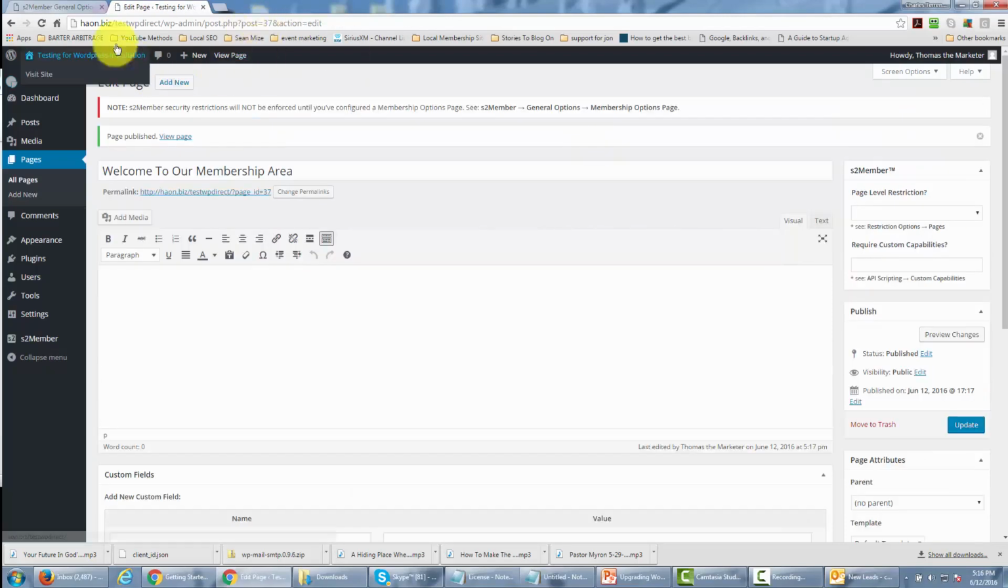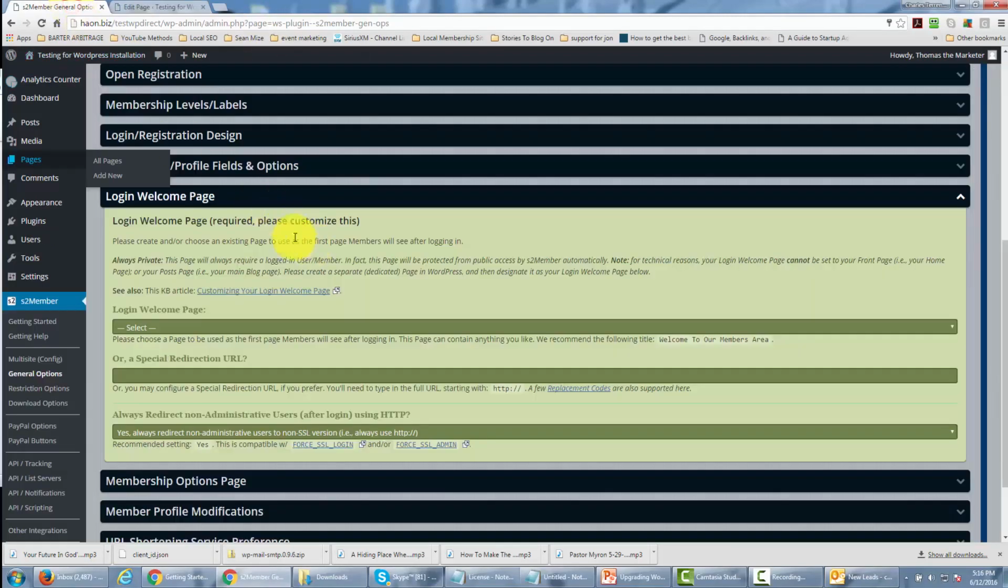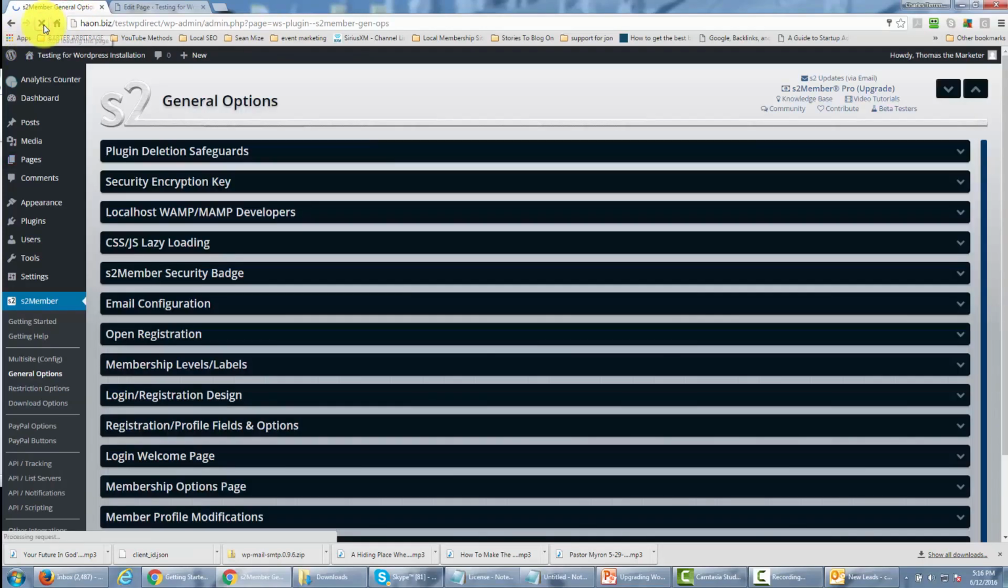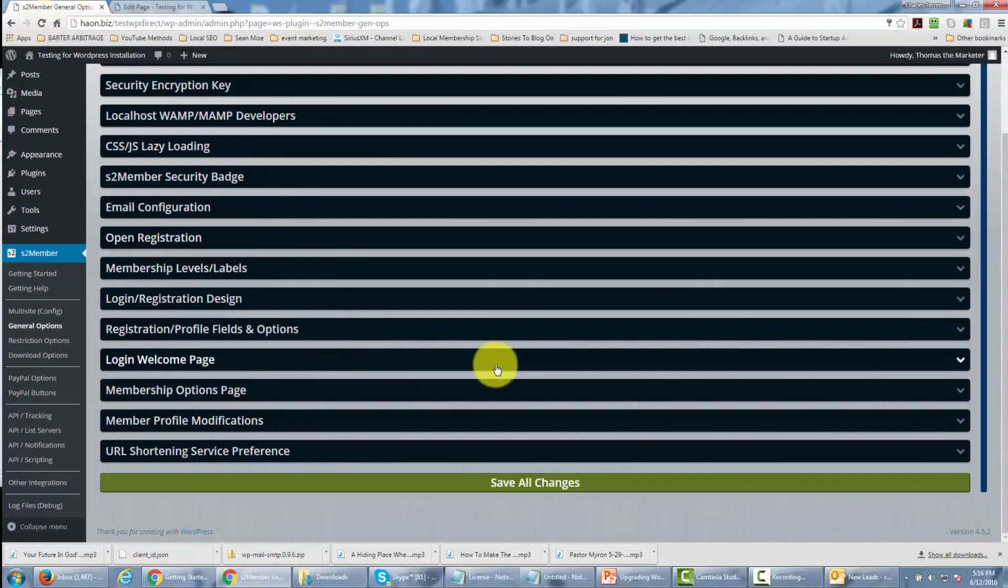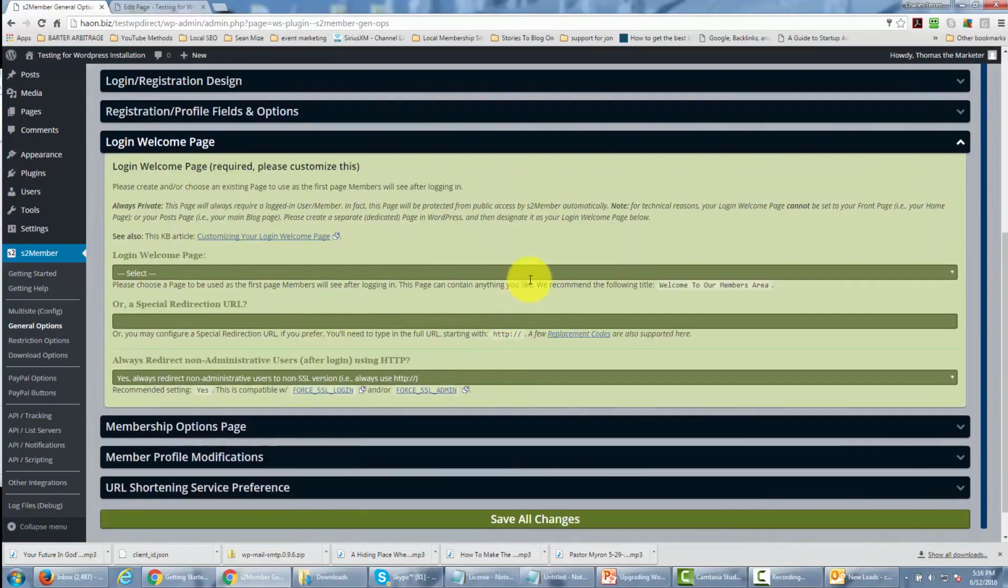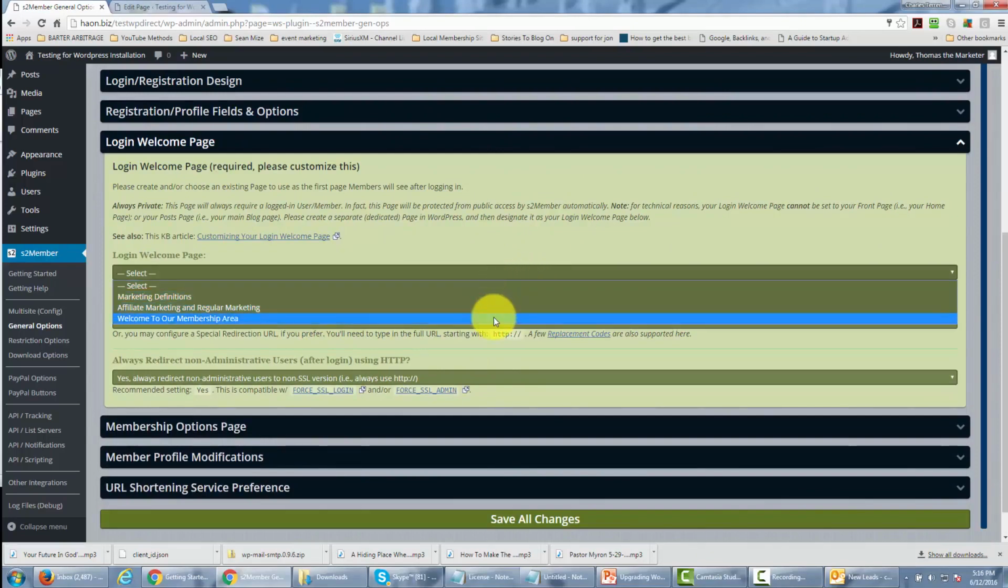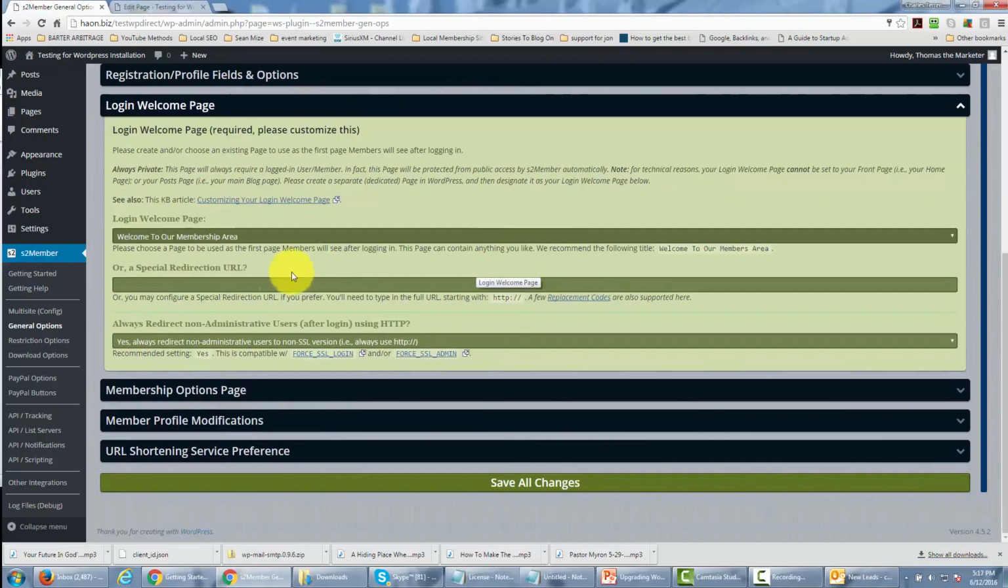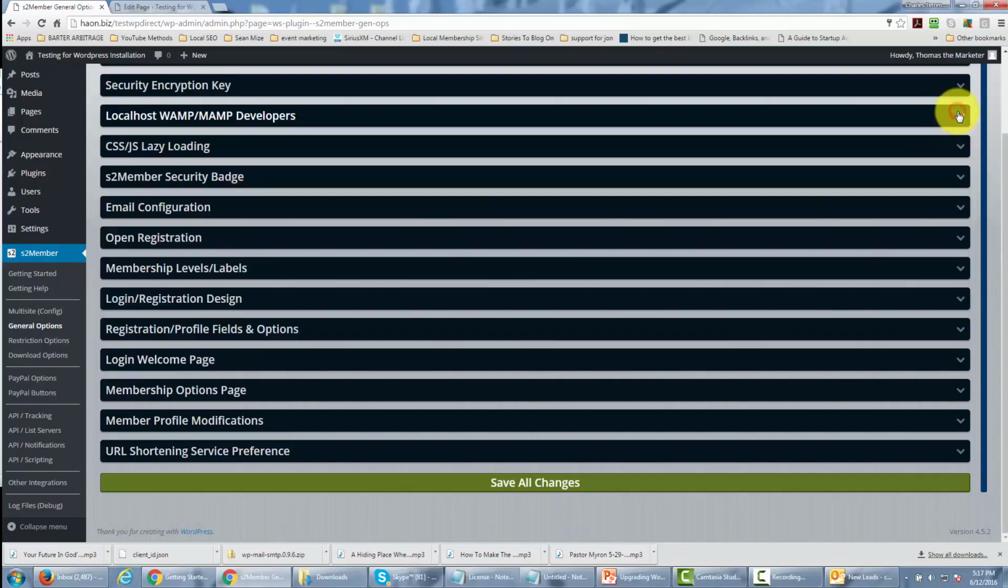Now what we're going to do is go back here, and we'll probably need to refresh this page so that we can find it. We'll come back to the Login Welcome Page area, and then we'll make our Login Welcome Page Welcome to my membership area. These other two settings can be left as default, once again, unless you have a compelling need to do it. And we're going to close up the Login Welcome page.